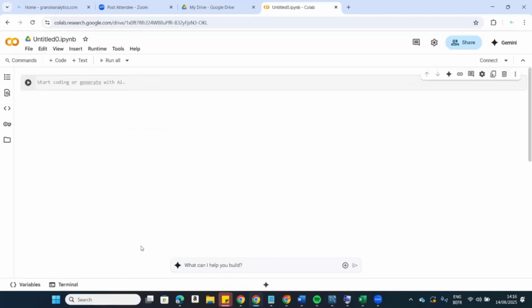And it's going to bring a new notebook for me. And here it says connect. The moment we put our code in a new cell, it will connect when we attempt to run it. So the first thing we are going to do is rename this notebook, and I'm going to call it Amazon Data Analysis because this project is a data analysis project.